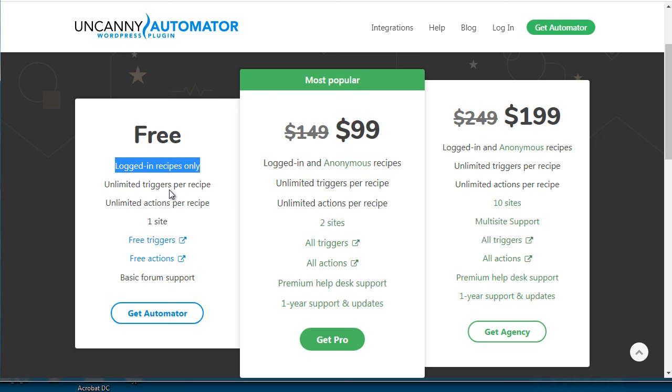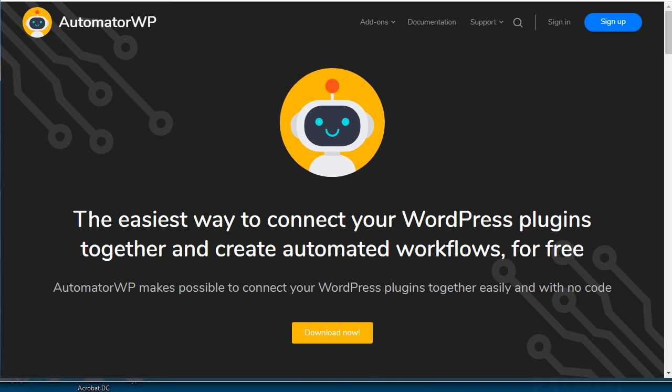So go to the site. It's Uncanny Automator. It's free for the first site and a little bit more money if you have more sites. And the location is automatorplugin.com. The second plugin is called Automator WP.